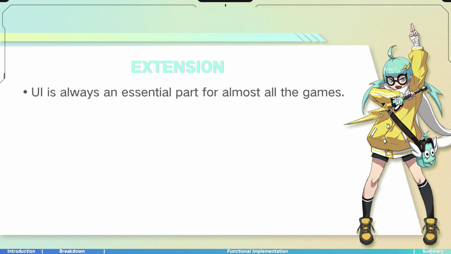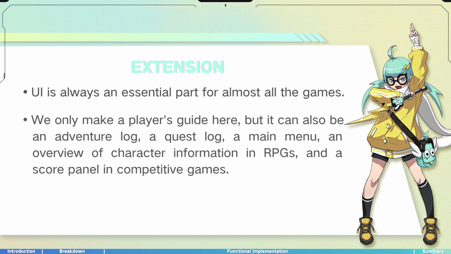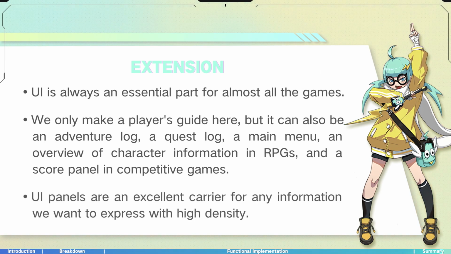UI is always an essential part for almost all the games. We only make a player's guide here, but it can also be an adventure log, a quest log, a main menu, an overview of character information in RPGs, and a score panel in competitive games. UI panels are an excellent carrier for any information we want to express with high density.